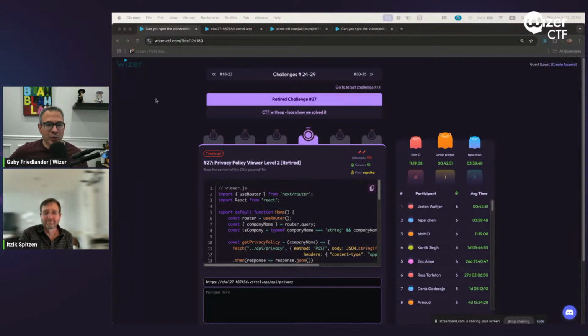We are here to reveal another capture the flag solution. This time it's for CTF number 27, correct? Yep. And this is sort of a fix to another CTF that Itzik will talk about in a second.